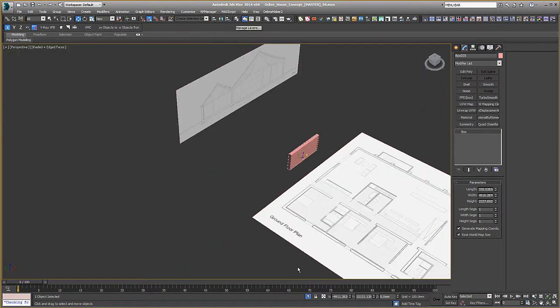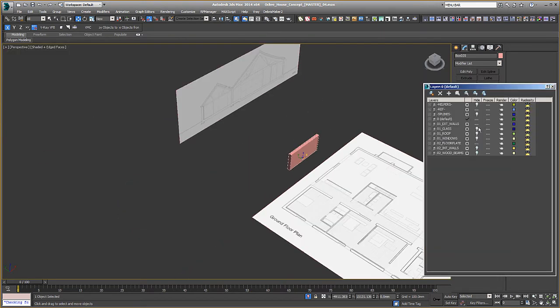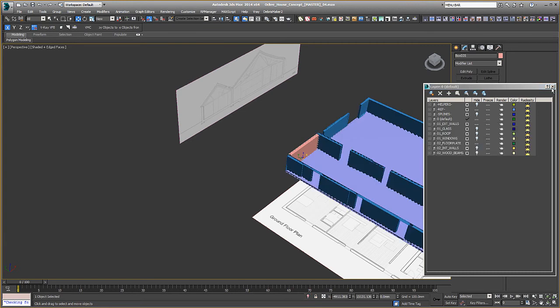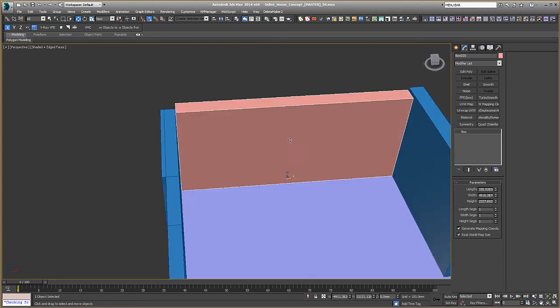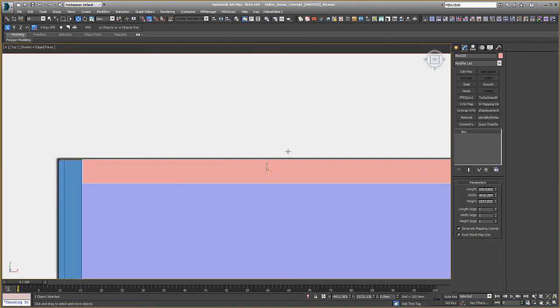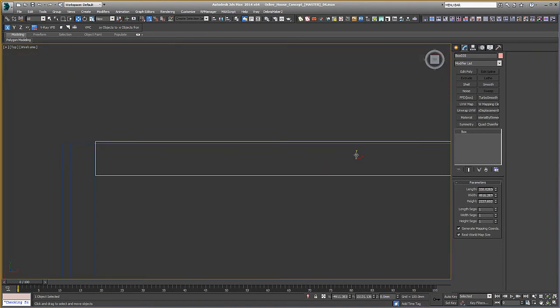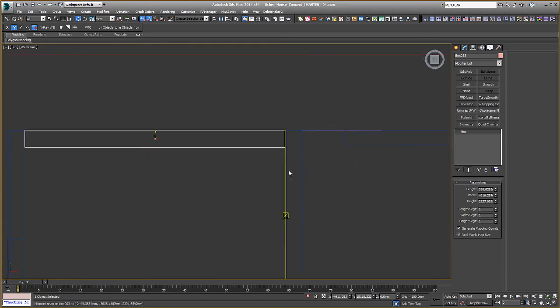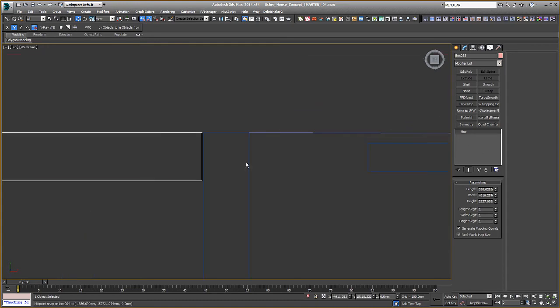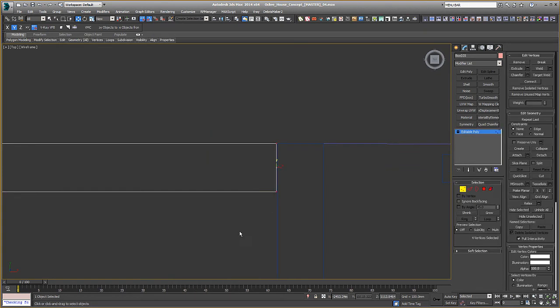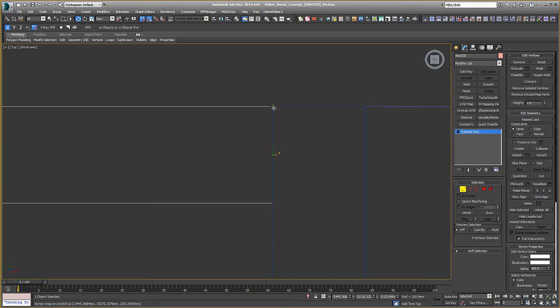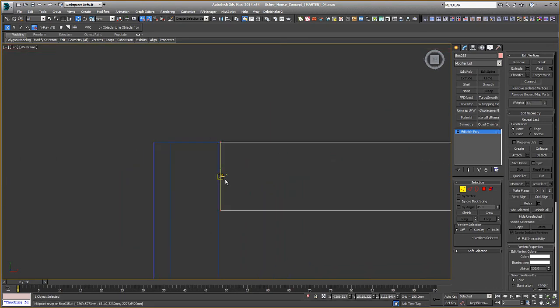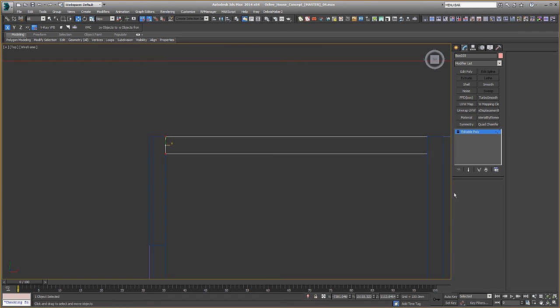So now we can unhide our external walls again. Unisolate our external walls. I didn't hide them. And using snaps, we can just line this up in the Y, and then we will convert it to an editable poly. There's no point in adding a modifier because we're not going to adjust it after this. I will snap that to the inside edges of the wall. So there should be no gaps now.